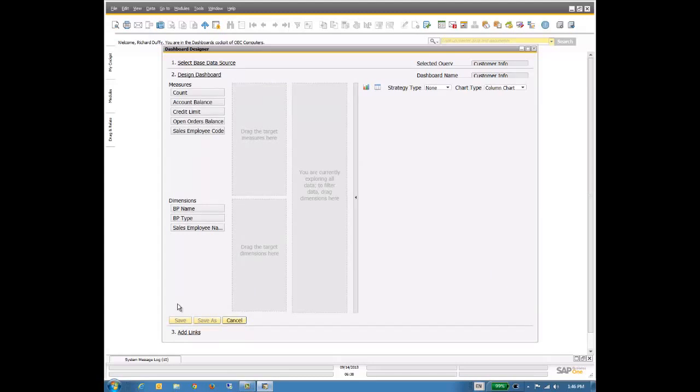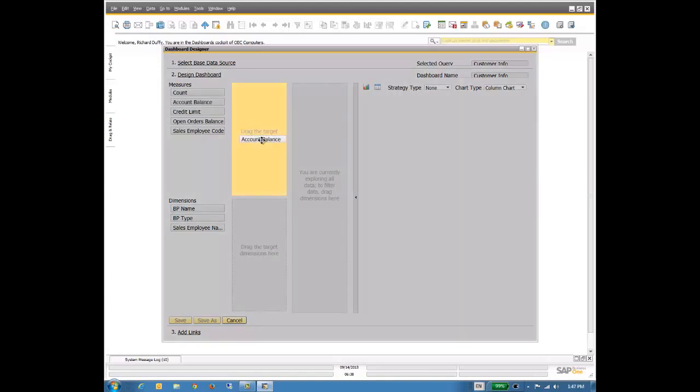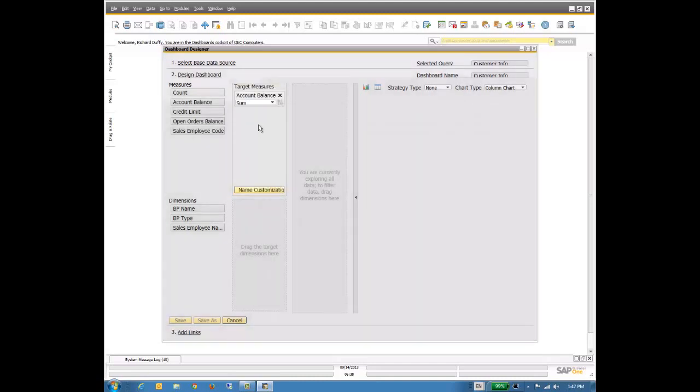So the first thing I need to do is choose my measures. So what do I want to see in my dashboard? Well, let's say I want to see account balance. So I simply take my account balance and I drag it and drop it here into the region of the dashboard designer for my measures. So these are usually the numeric values. So there we go, account balance, that's in there.